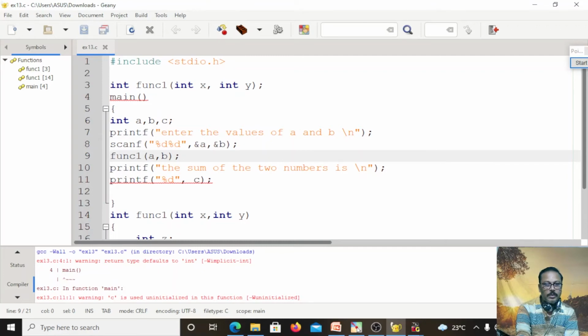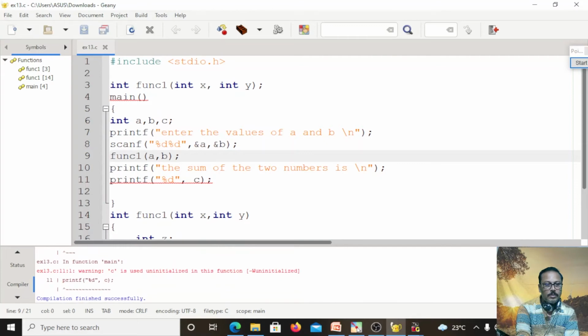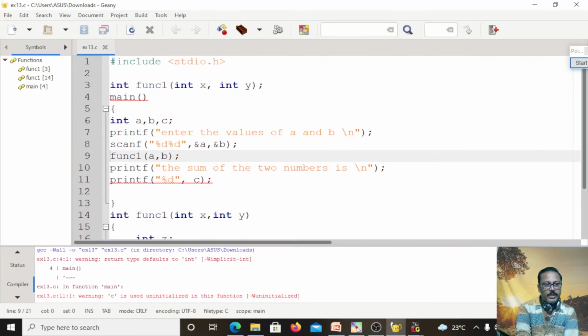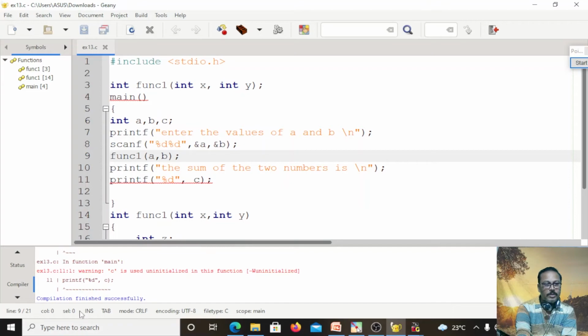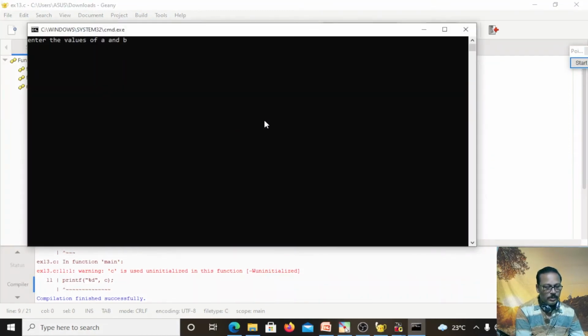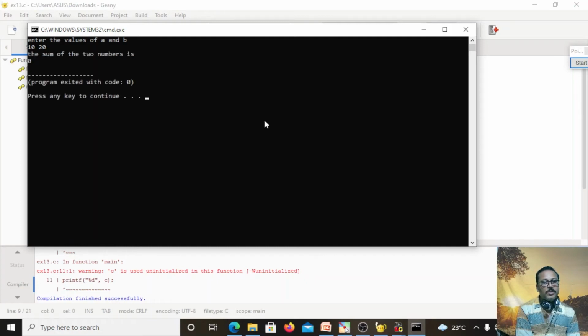Warning. But it's not generating the error. Actually, some compilers generate the error. So it is giving the warning, c is uninitialized in this function. So usually most of the compilers generate an error. But let us try to execute it. Will it execute? No, there will be a problem. c doesn't get the value of z actually. So sum of the two numbers is 0 is printed.